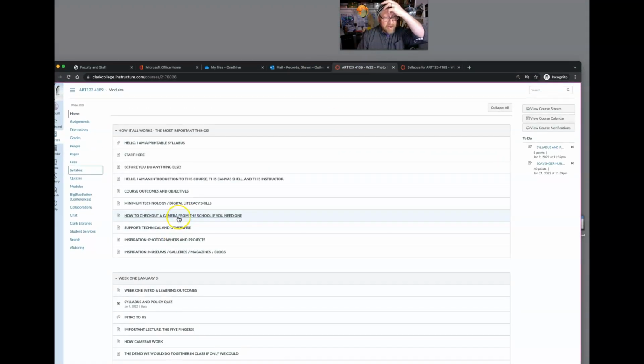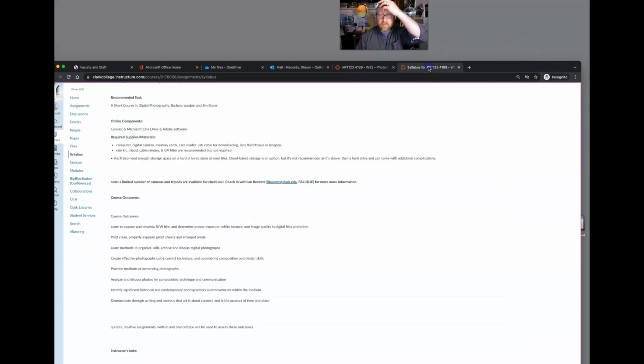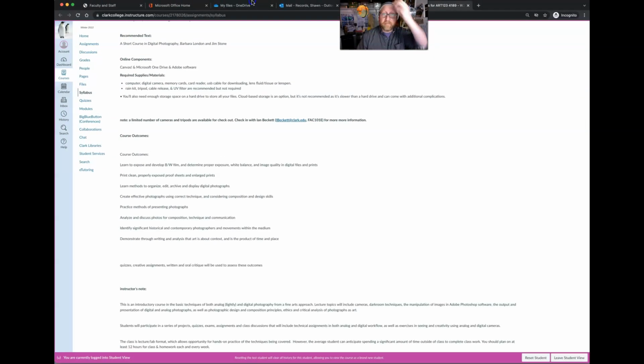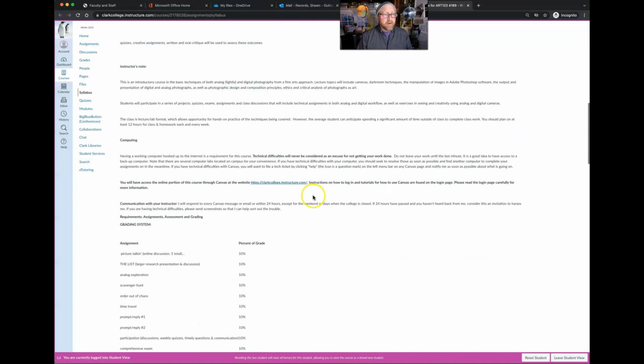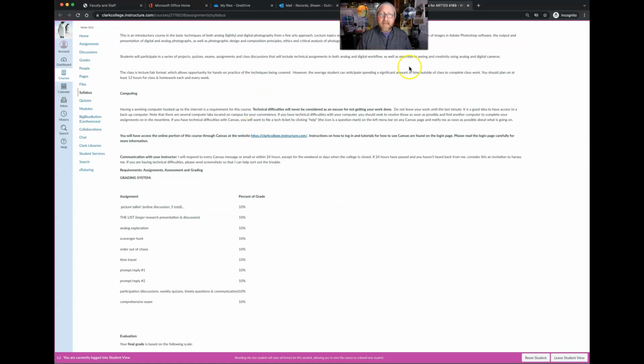Let's see. How to check out a camera from the school if you need one. Go there, and that walks you through the steps that you need to follow to check out a camera. Let's see. What else you need to note? Here's my instructor's note, basically saying what I just said about this being an art class and not just a Photoshop class, and about how it will require work.